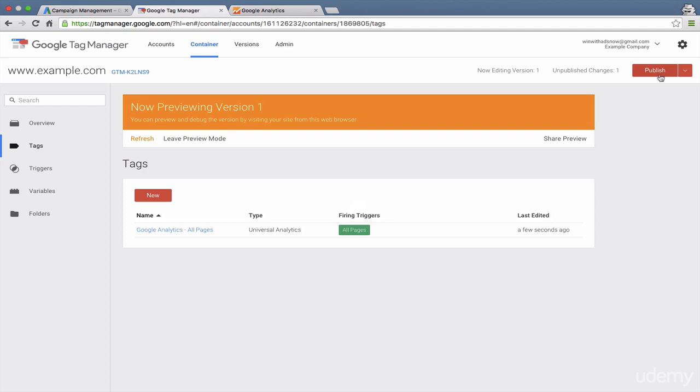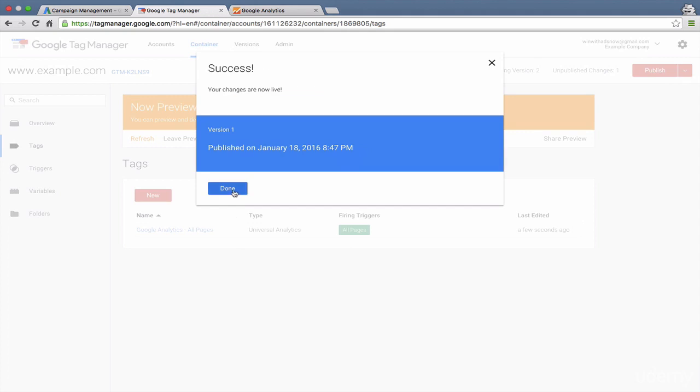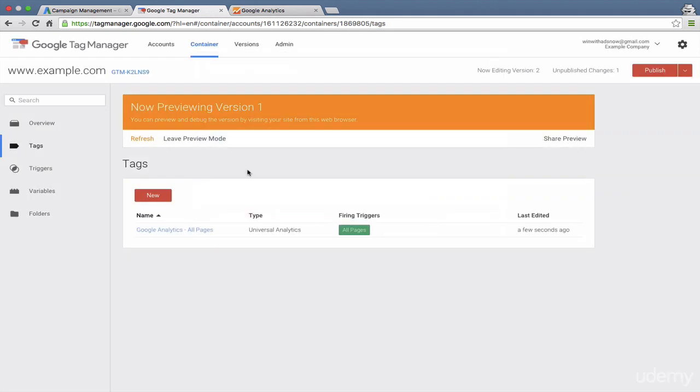And then we could hit publish. And once we hit publish, go ahead and publish now. It's actually theoretically live. Now, we haven't actually put the Google Tag Manager container code on your website, so this code doesn't exist anywhere yet. But if the code were on your website, then this code we just added would be working right now, which is pretty amazing when you consider how easy that was.